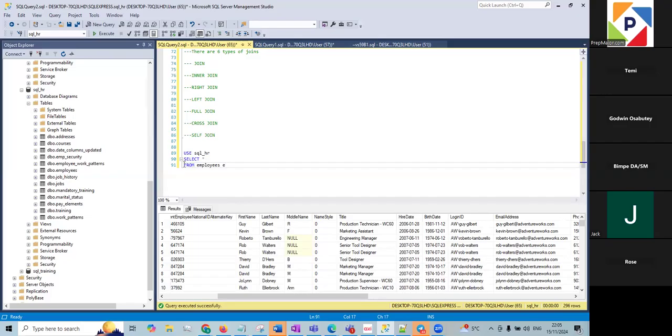So, for example, here I say select all from employees E. So I've used E to represent employees, okay? Inner join. Now, what is inner join? What does the inner join do? Maybe first of all, we should just run this query, and then we see what we have.